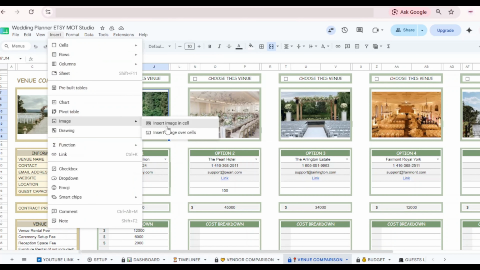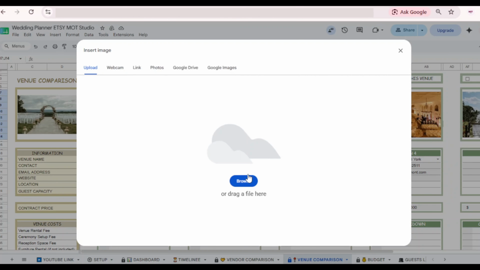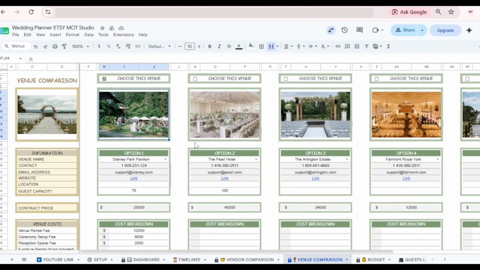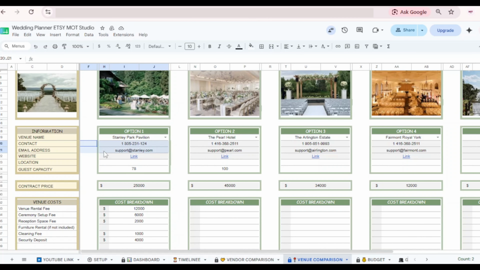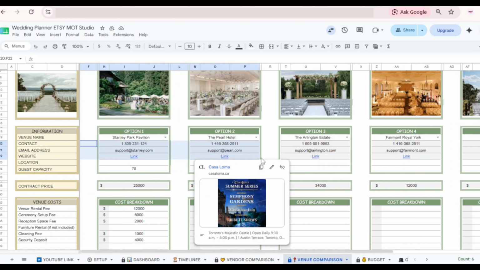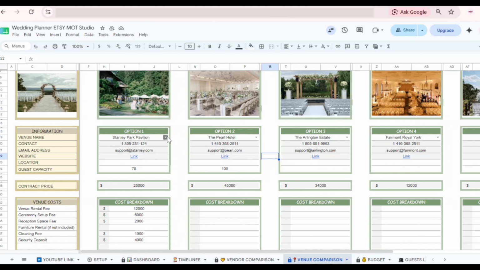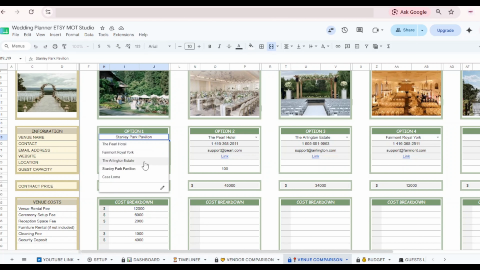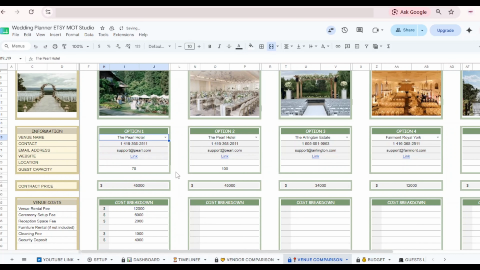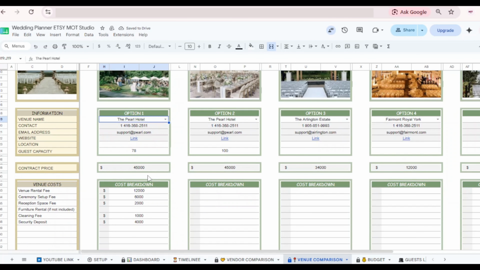Go to image, insert image in cell, and you can browse and upload any image from your local device. Okay, you would see the contract, email address, and website for each venue option are grayed and colored cells. This means that, for example, if you choose the Pearl Hotel, it will instantly change its details and the contract price to 45,000. So let's just put it back to Stanley Park Pavilion.